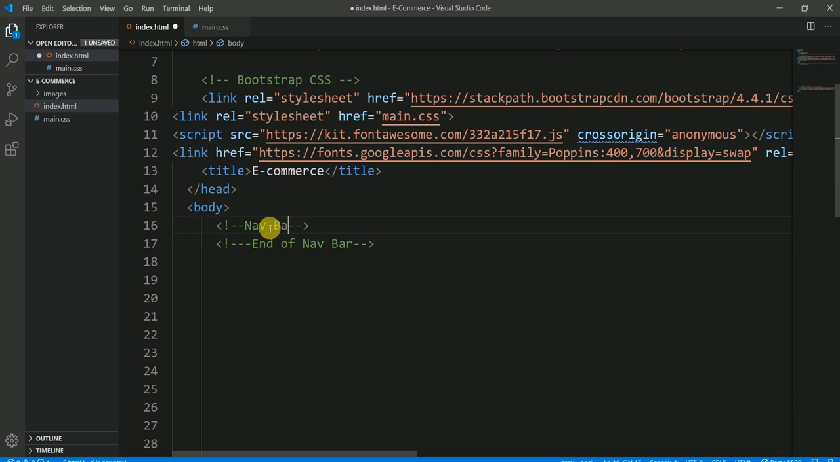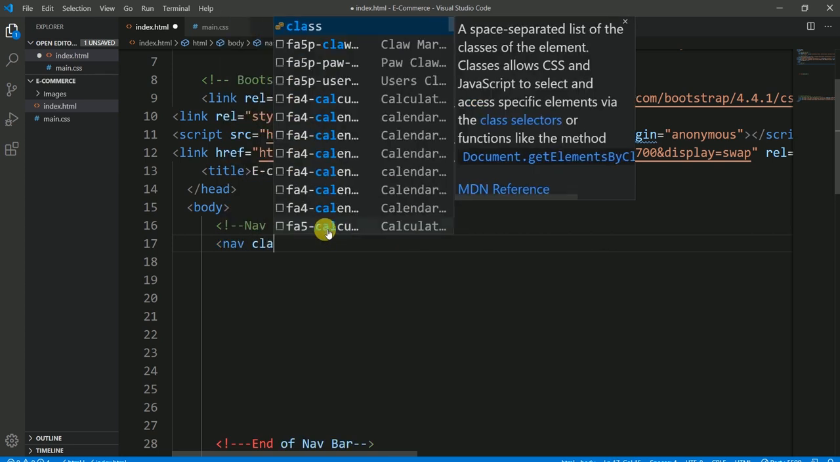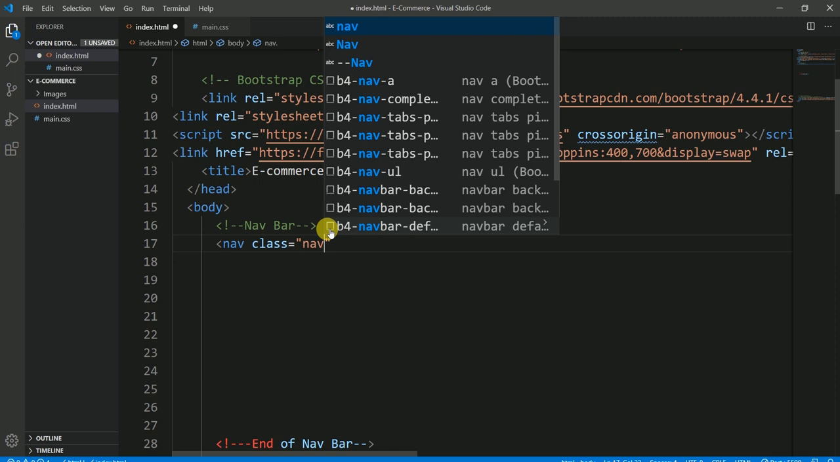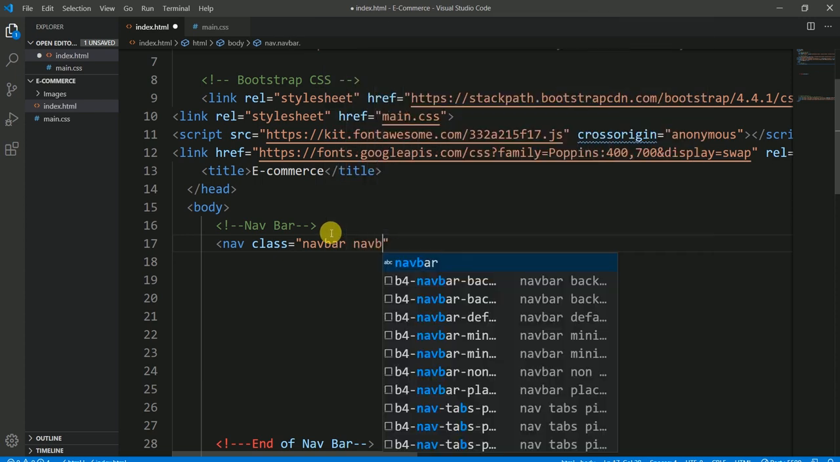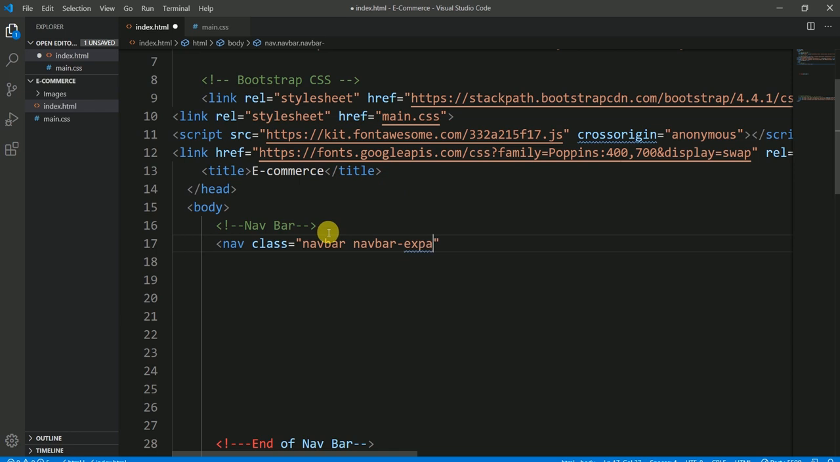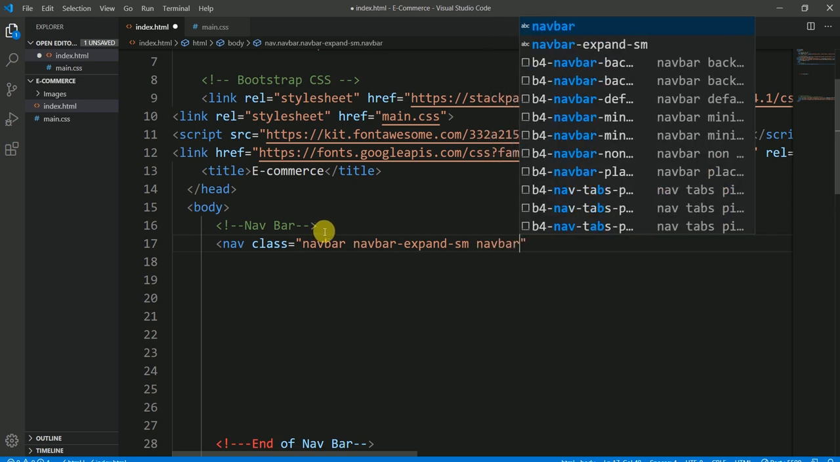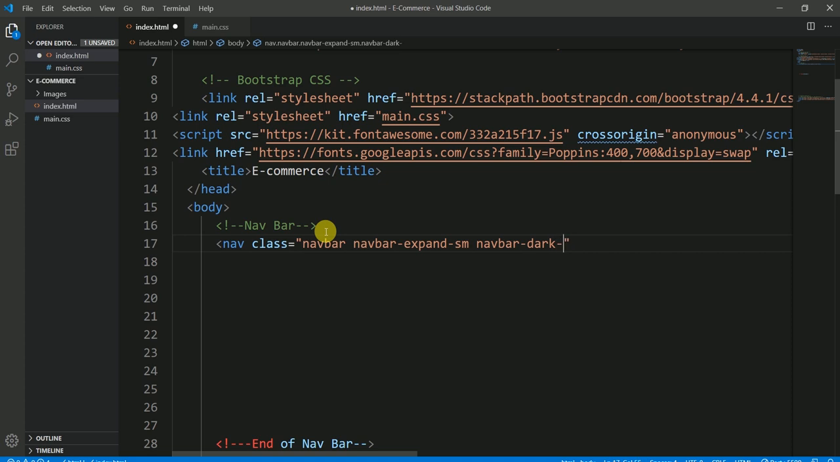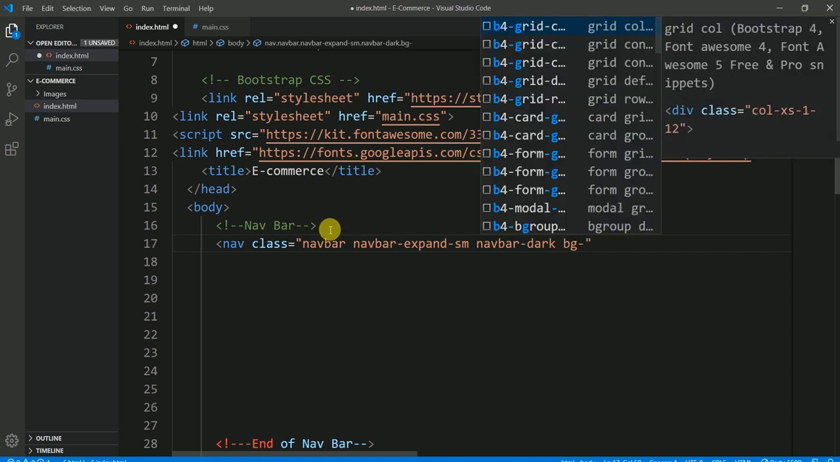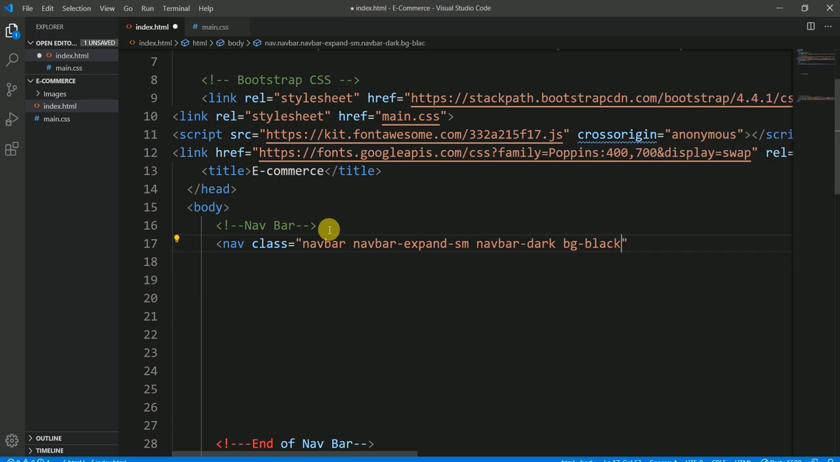And this should also be navbar. Okay, I don't have to use this space, but it's okay. First of all, I want to go with the nav element, assigning it a class of navbar, then again navbar, and expand. It's for the responsiveness, and expand SM, and then navbar dark, and then BG BLACK. Then we need to use some of these classes in our CSS.